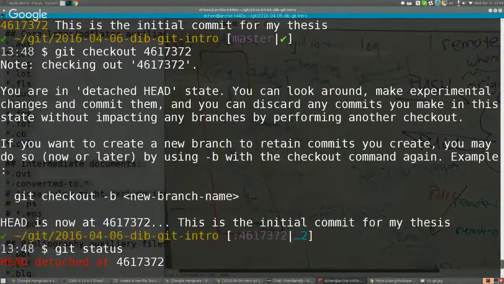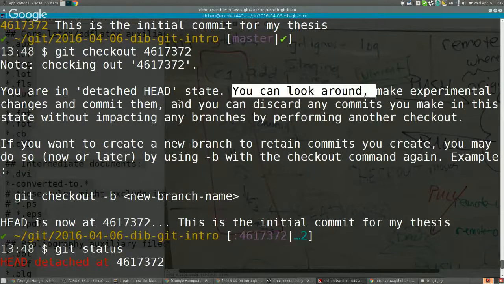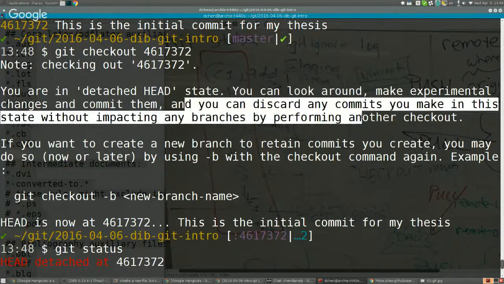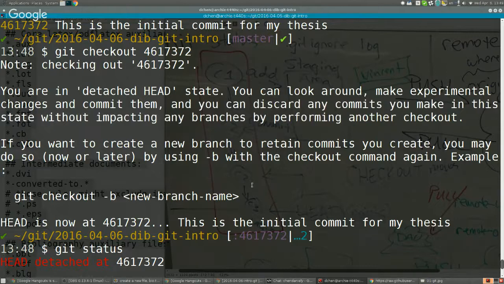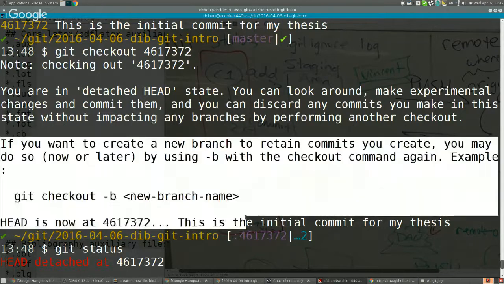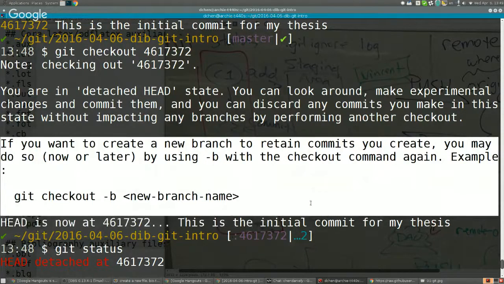It's going to say you can look around, make experimental changes and commit them, and you can discard any commits you make in this state without impacting any branches. Essentially, you can do whatever you want. You just revert it back to a state, and you can go off from there. I wouldn't read too much into the next few lines. We'll go over that next week.